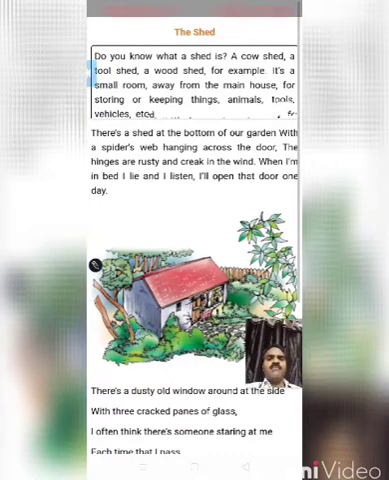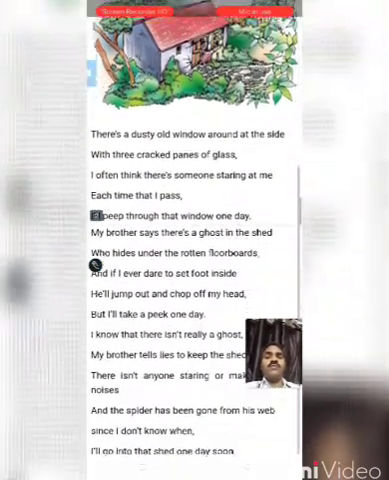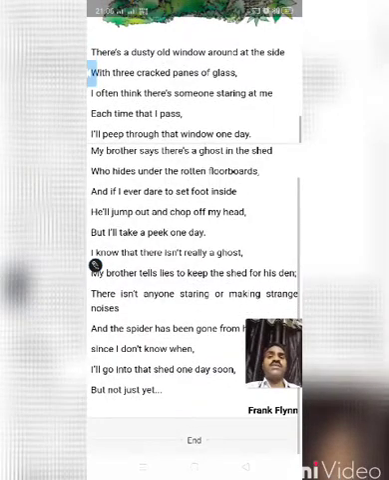Okay, when I am in bed, I lie and I listen. So now he is in his home, and he is listening to the creaking sound which is made by the windows when the wind is passing through the window. So it creates a haunting sound, but he is assured that, lying in his bed at this time, he is assuring himself that I will open that door one day. One day will come when he will open that door, means open the door of the shed which is situated in the garden.